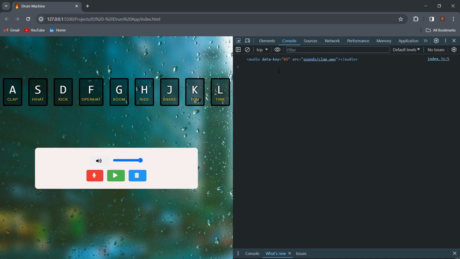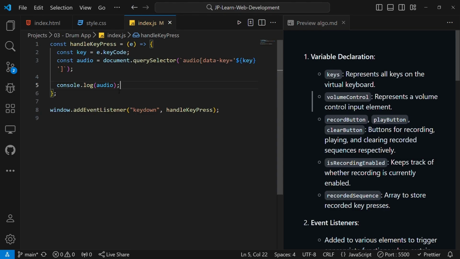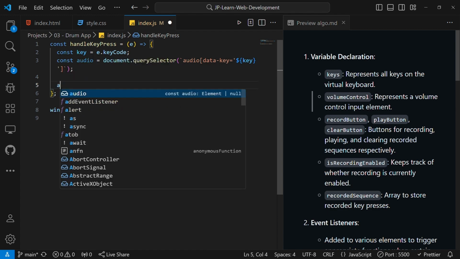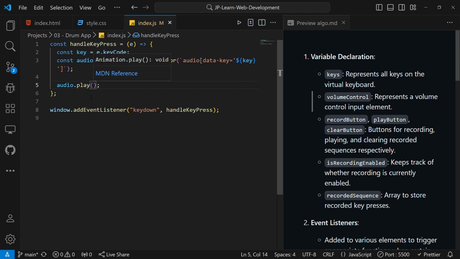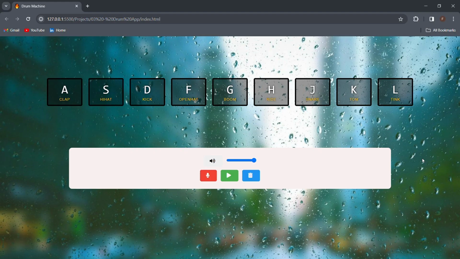So now that you have the audio, you can play it using the play method of the audio element. So let's go back to our code and do that. Instead of logging the audio, we want to play it. So you'll say audio, then you call the play method of the audio element, like that, audio.play. Now it will take that audio and play it. You can confirm that in the browser. So if now I press A, I think you can hear the sound that is playing. A different sound is played when I press S, D, F, G, H.